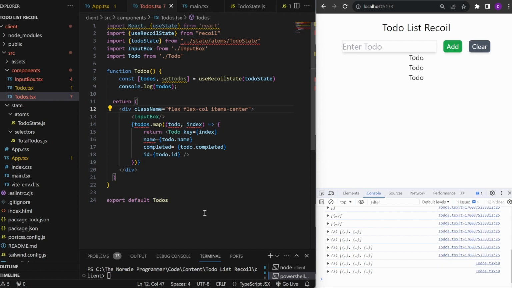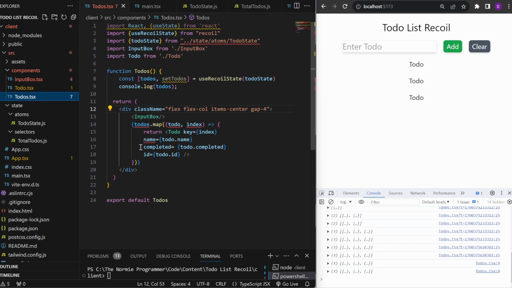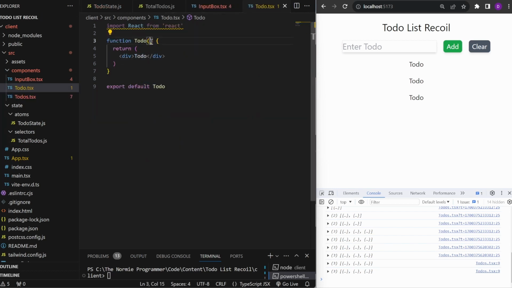Okay, now when I style the to-dos, this will look much better. Let's also do one more thing, and that is some gap of 4. Now we will basically style our to-dos. So what do we need inside our to-dos? First of all, we are passing some props to our to-do, and that is the name, completed, and ID. So inside our to-do, we will have access to some name, and then completed, and lastly ID.